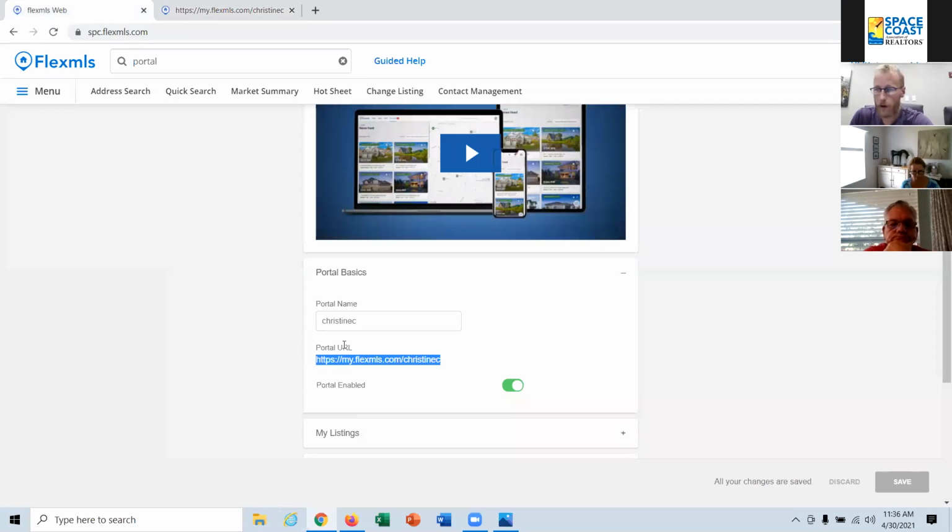So this URL, on my tablet, I'll bookmark this on a browser, like say Safari, or download a specific browser just for my client. Then you can hand your tablet to them, and then they can log in and do their searching and whatever they want.